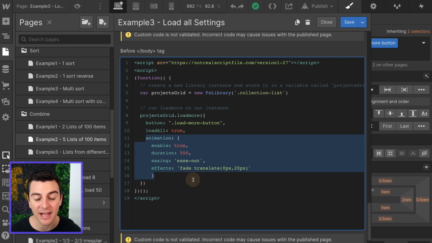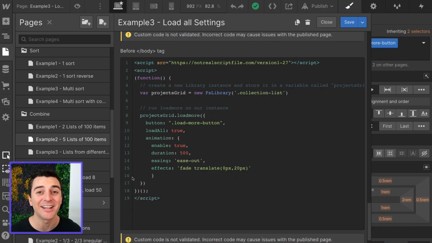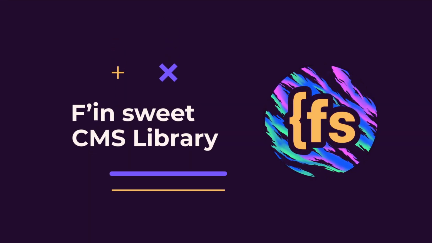Then we have our animation options. Please go into the visual scriptwriter and customize these to your liking. And that's it. That's all we need to do to load all the items inside of a collection list. That's effing sweet.